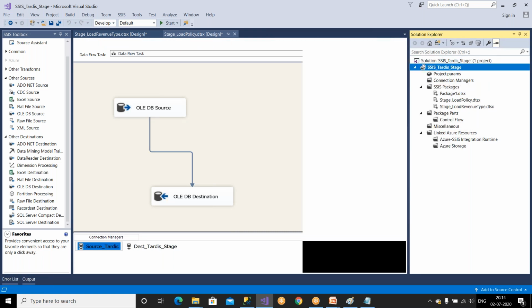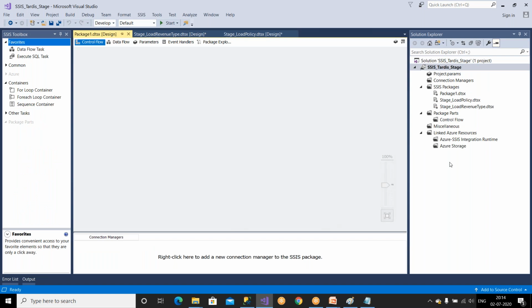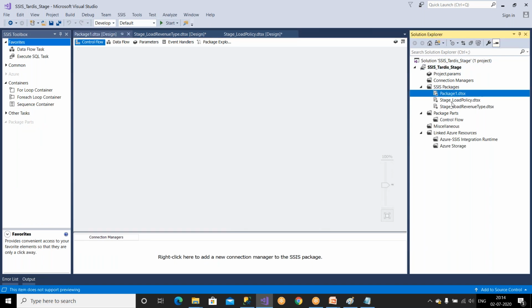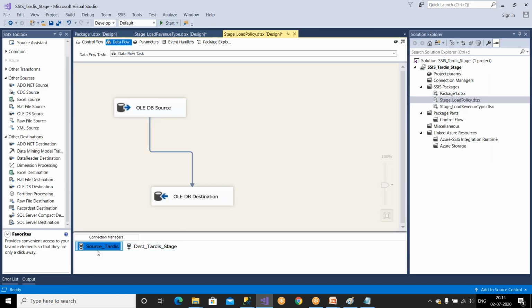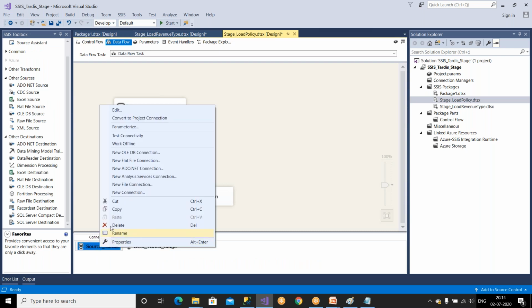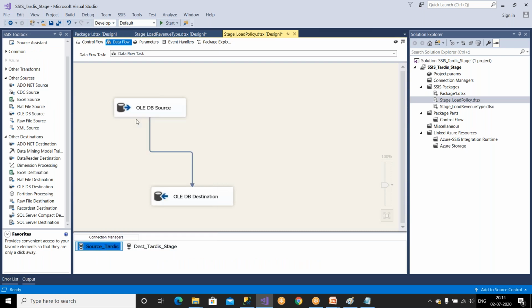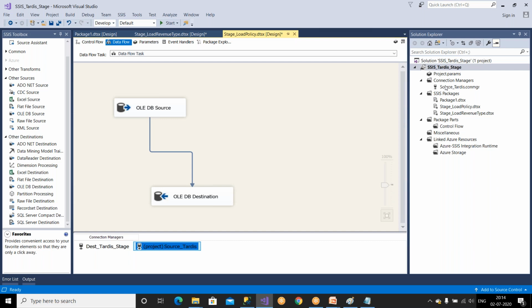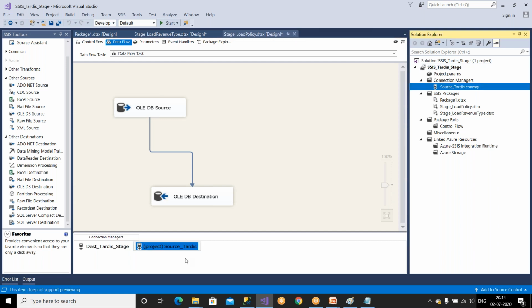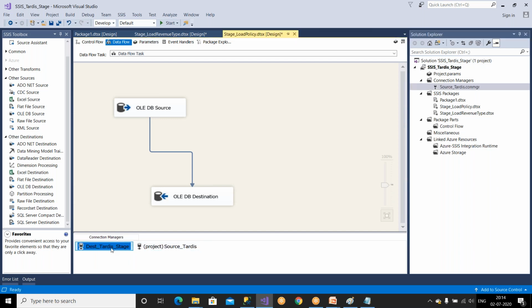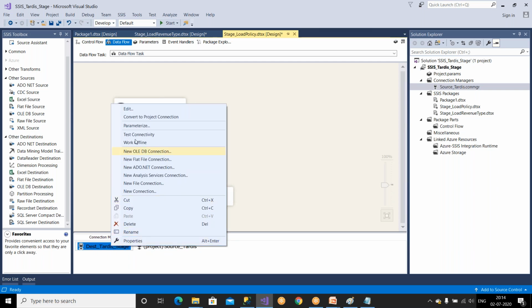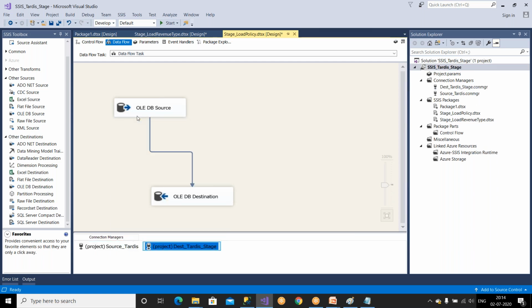If I create a new package, everything is blank. Nothing will be there, right? This is my new package. But what I do, I go to the old one, right click on this, and say convert to project connection. Now this is your project connection, and now it is saying project connection. Now this one, also right click and say convert into project connection.